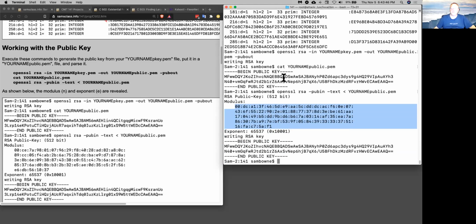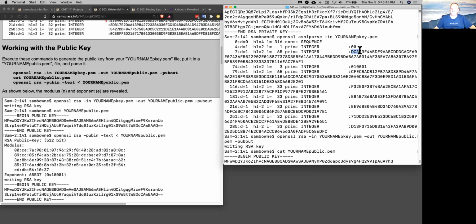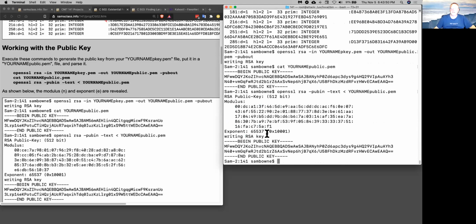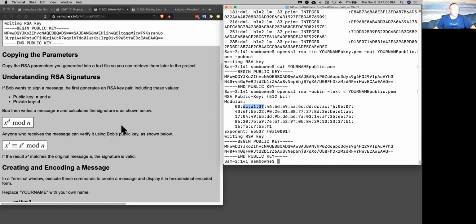DCA and CF, oh, it's this one. The first number was N, DCA 13F. And here it is, DCA 13F. It's just formatted differently for some cruel reason. But anyway, that's all you're giving them: N and E in its standard format.